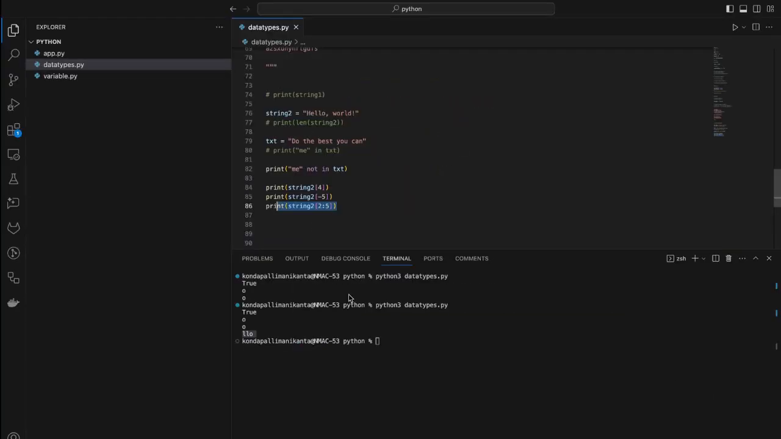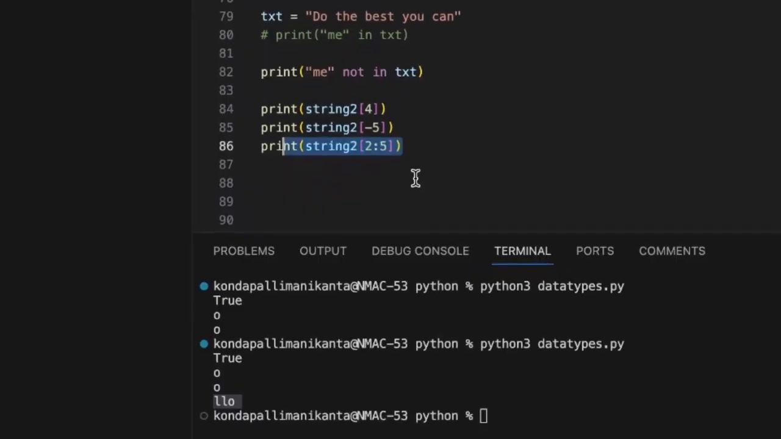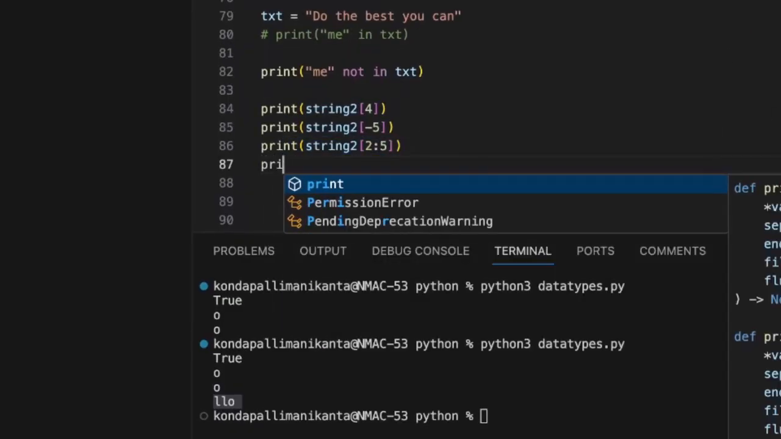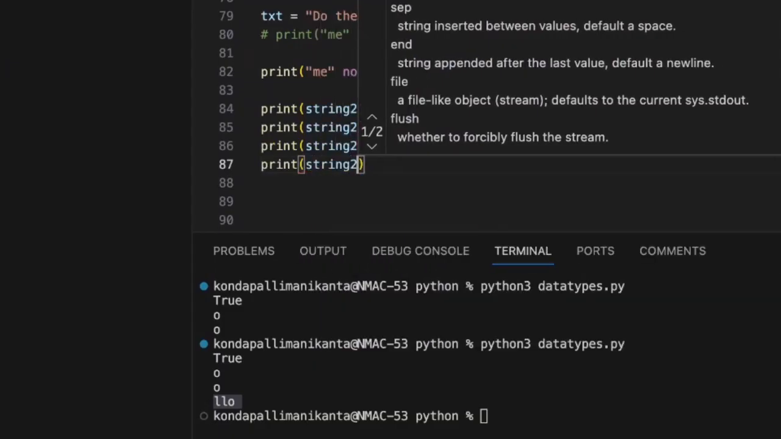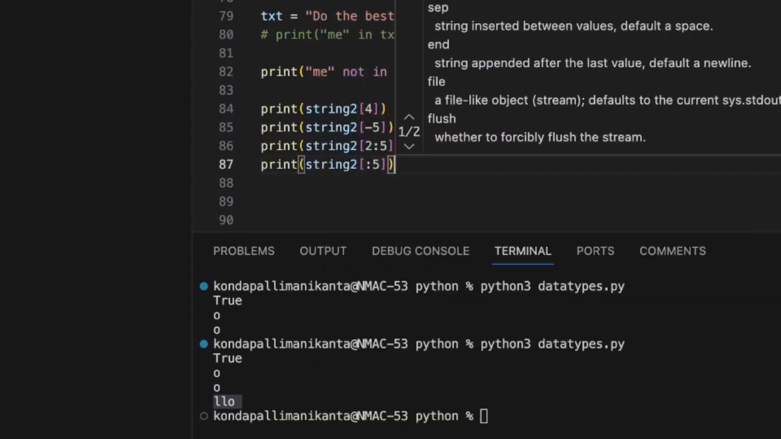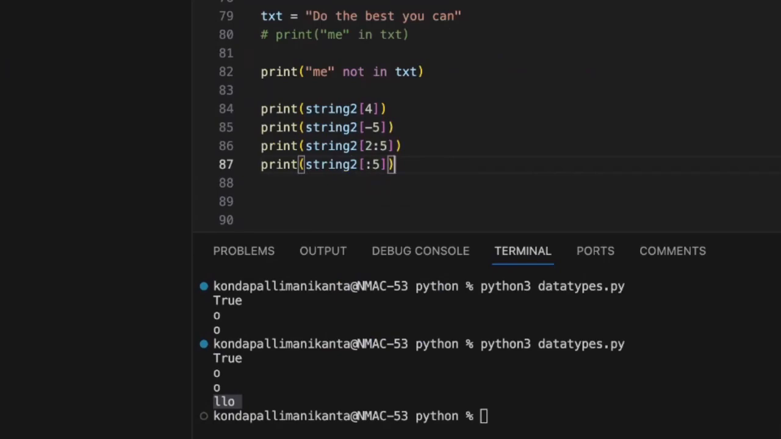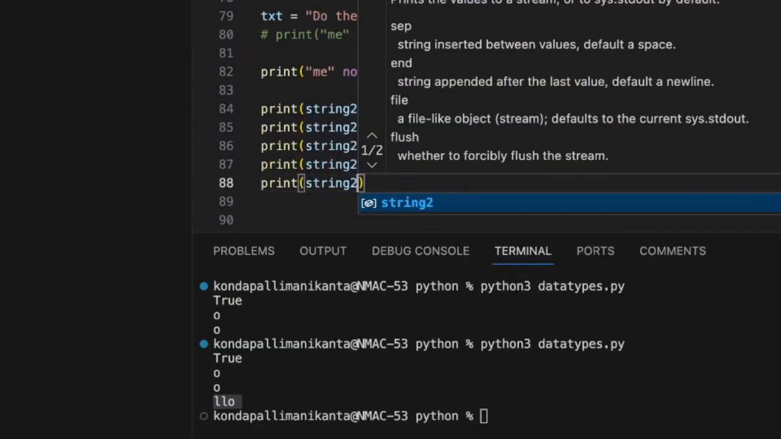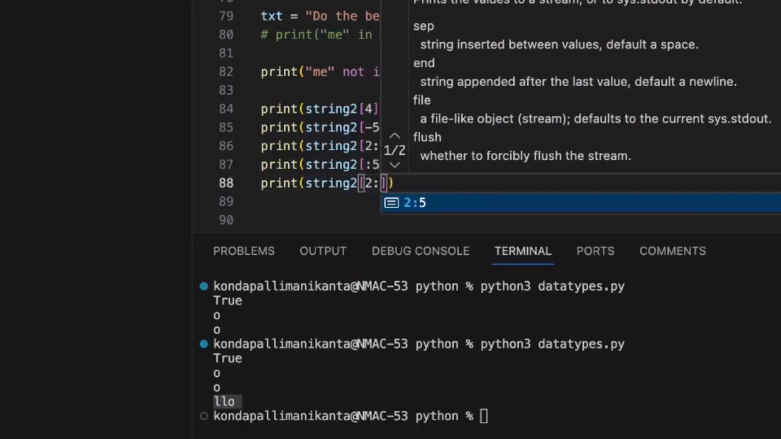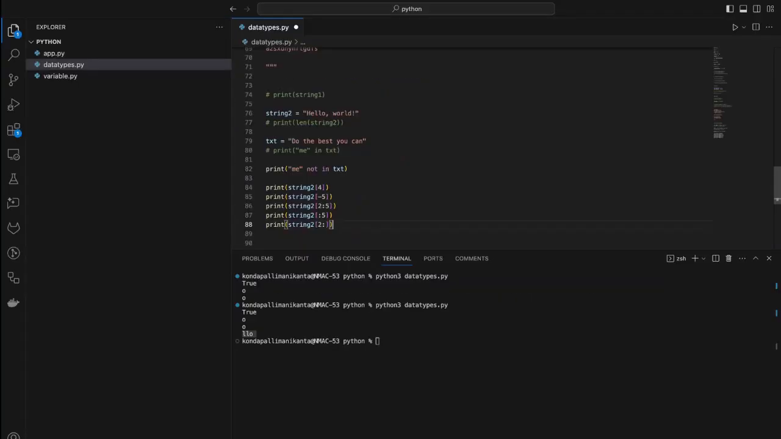We can slice by leaving out the start index or leaving out the end index. For example, print string2 of colon 5. I am leaving the start index here. And now string2 of 2 colon. I am leaving the end index here. What will be the output?